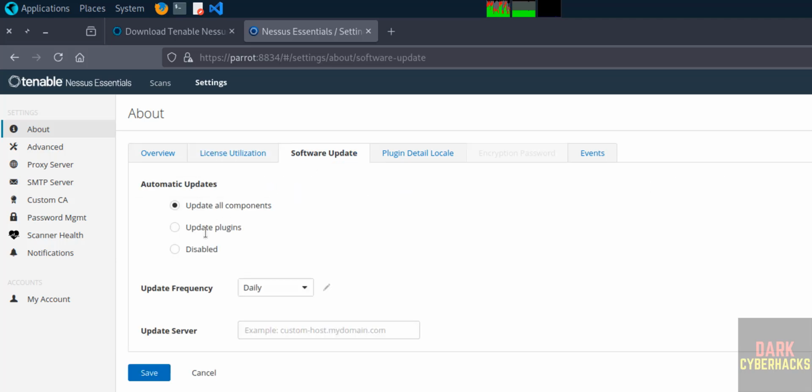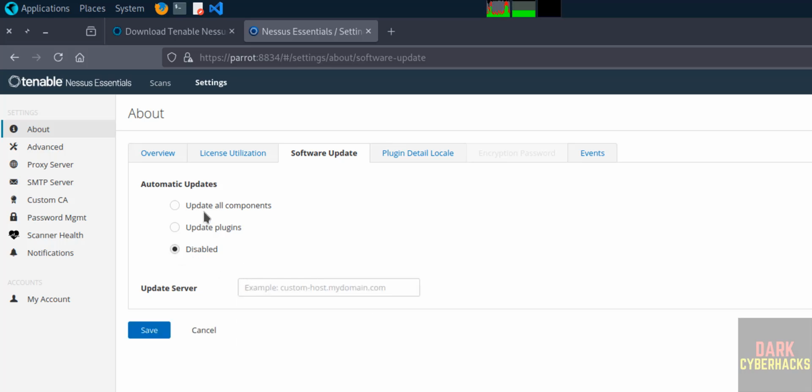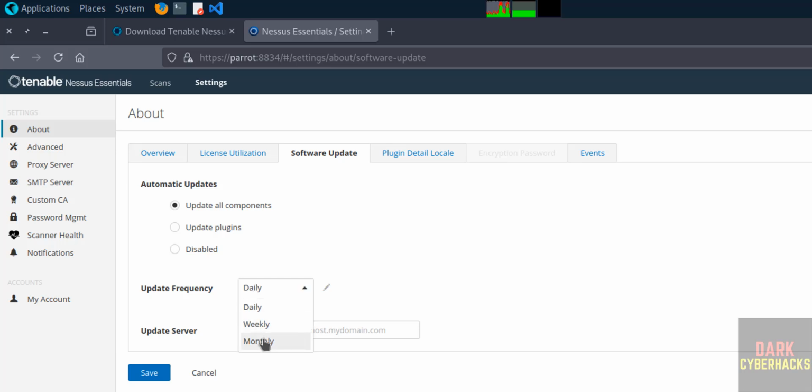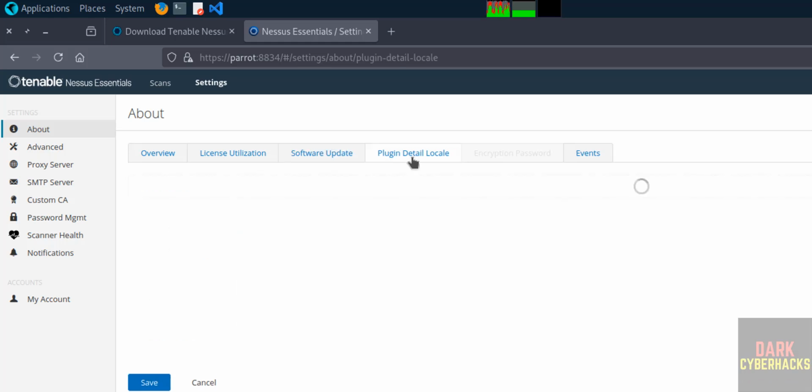Software updates. See here we have the automatic updates: update all components, update plugins and disable. Okay, if you select update plugins, see here the update frequency: daily, weekly and monthly. Okay, if you disable it, see it is gone. Okay, I want to update monthly. Then we have to provide the update server. Save. Then go to plugins.